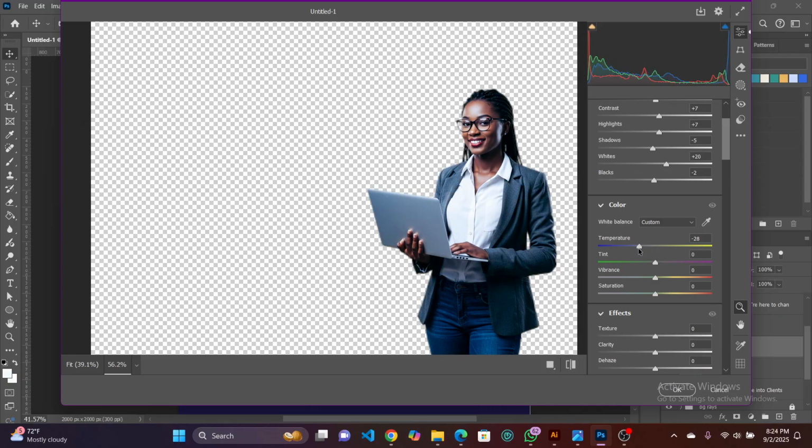You can make the temperature bluer or yellower, for example. You can control the tints. The vibrance makes the colors appear more vibrant. The saturation is the intensity of the colors. When you reduce it, the colors appear less intense. You go all the way, it appears black and white.